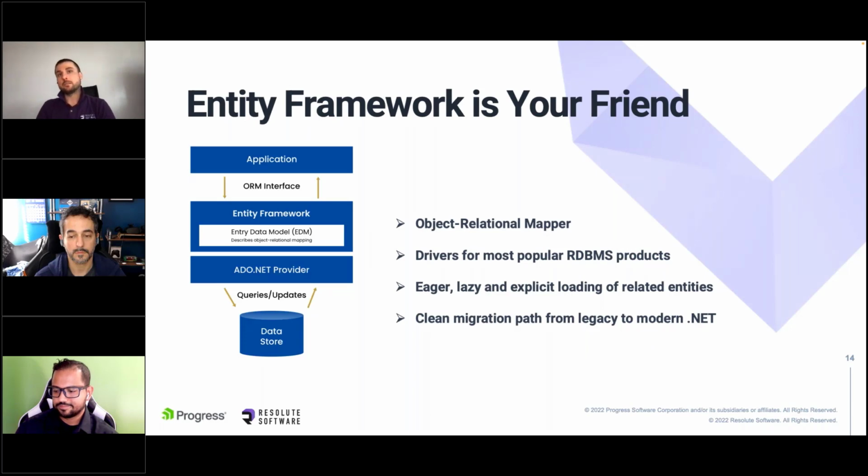Entity Framework is your friend. Well, Entity Framework, or pick your own object relational framework here. We don't care as much, although Entity Framework is very solid. We highly recommend it. But you need to have an object relational mapper. Why? Because you're working in C# in objects, and you want to make sure your data is represented as objects in your code. So an ORM is always your friend.